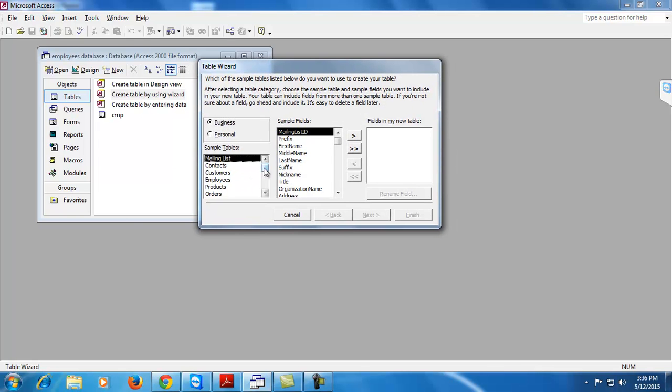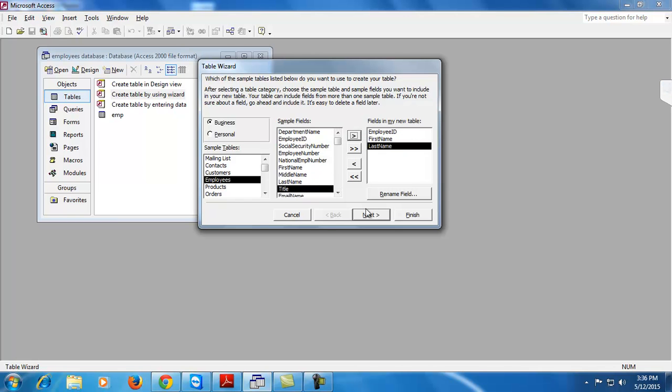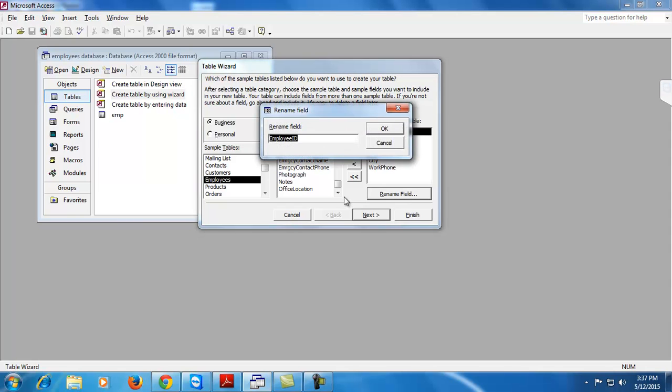Now there are some sample tables. Select the table, for example employee. Select the fields whichever you want to add to your table. You can rename the field also. For example, if you want to rename this field, then select the field and click on rename field.